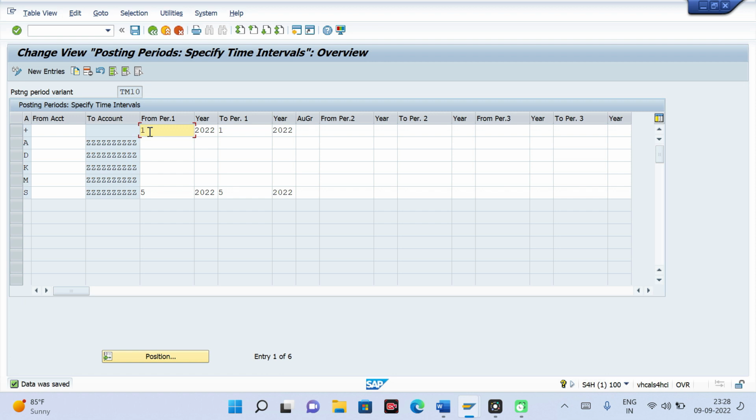It means that first period of fiscal year 2022 to first period of fiscal year 2022, I am opening the period. Again, I am repeating. Whatever period you give here, it means that you are opening that period, you are not closing the period. So if I have given 1 to 1 from fiscal year this to this, it means that first period of fiscal year 2022 I have opened. It means that remaining all the periods are closed.